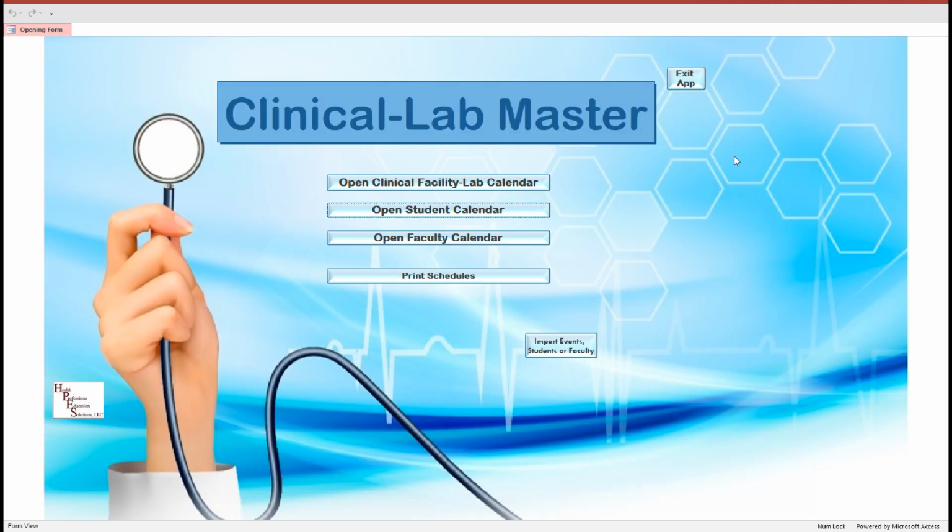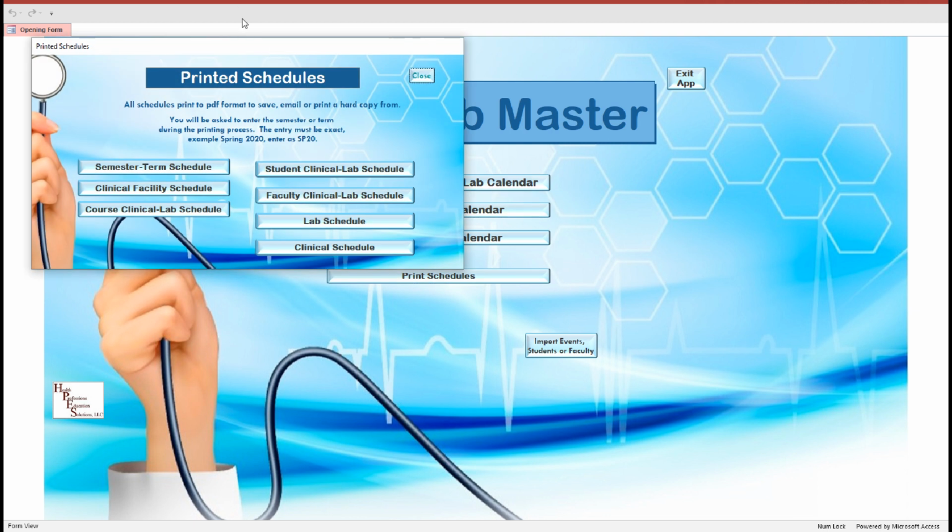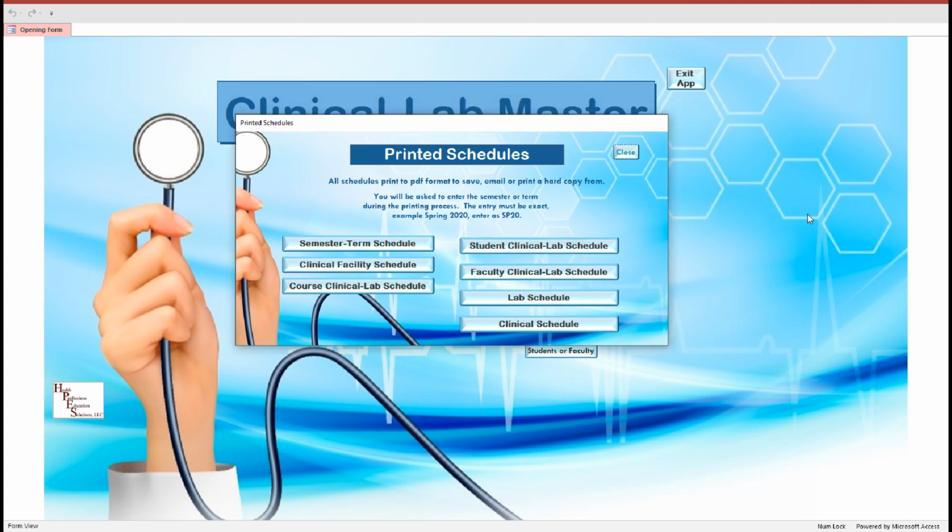Now I've created an activity, I've assigned faculty to that activity, and I've assigned students to that activity. So now what I want to do is print my schedules and print my forms. So I'm going to click here, and it brings up my schedules that I can print and I can share with other people, either by emailing, or I can print a hard copy and share it.